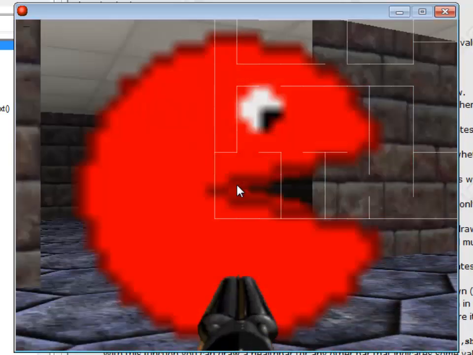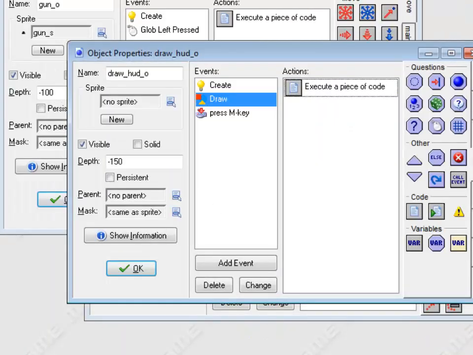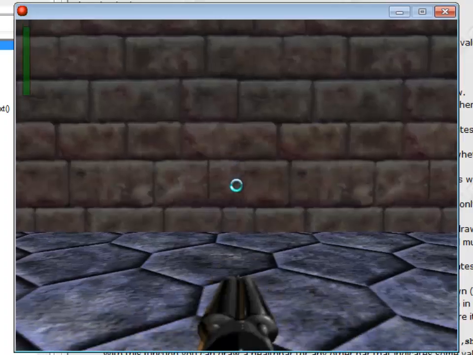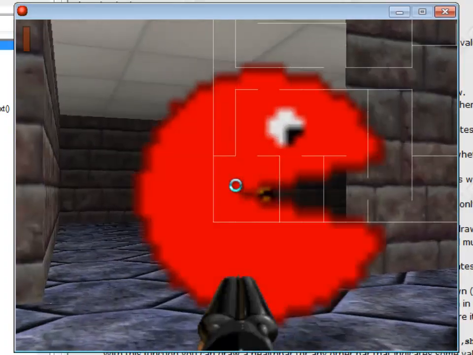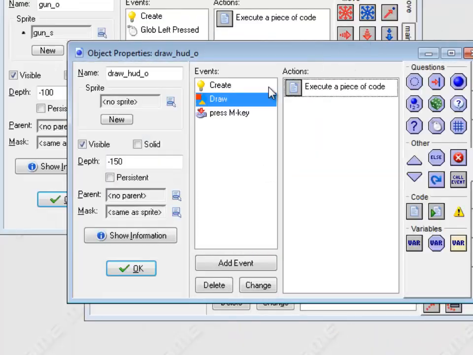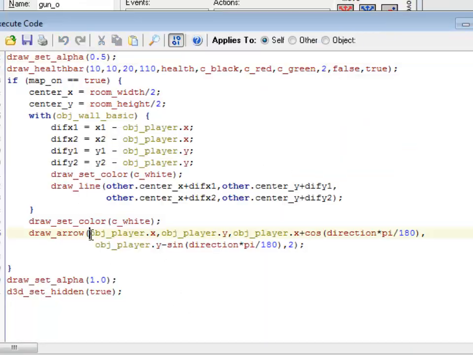Map. I can't even see my arrow because my cursor's over it. Let's get rid of that cursor real quick and see if I can see it at all. That's really small. And also in the wrong spot, I just realized too. This should be not the object player's x, because that's not where we're drawing it. That should be center x. Haha, my bad. Center y. Player center x and center y.